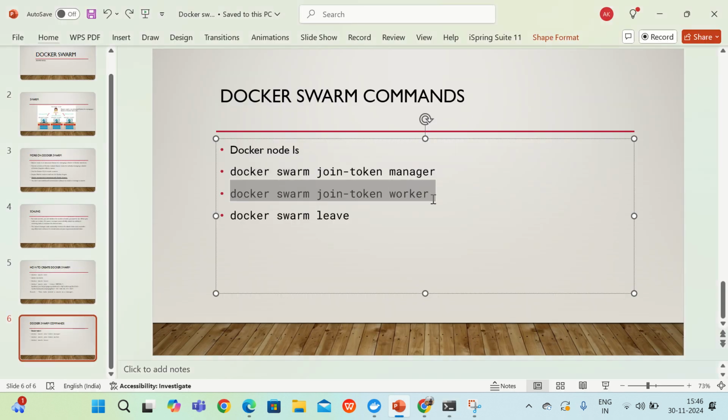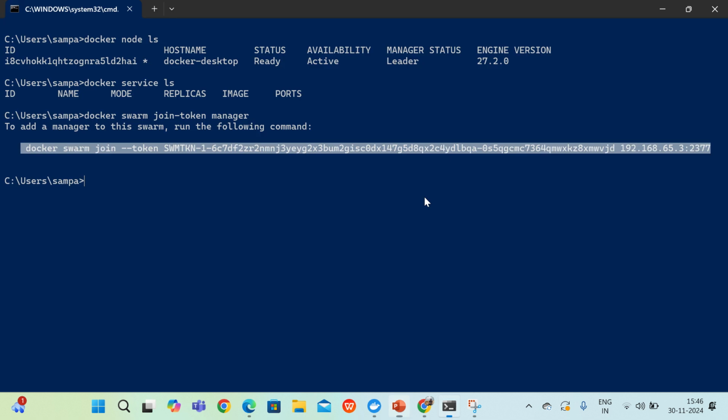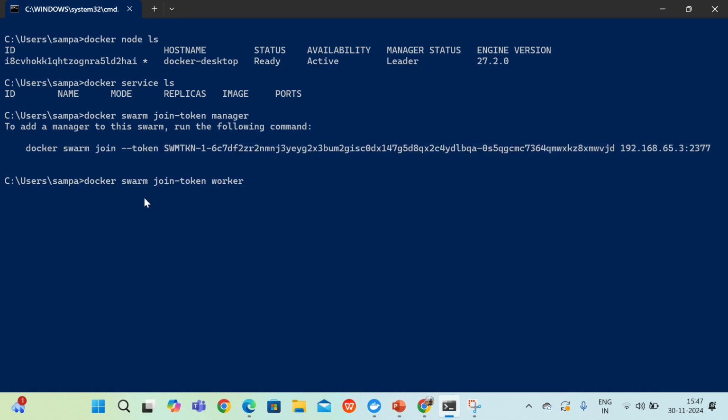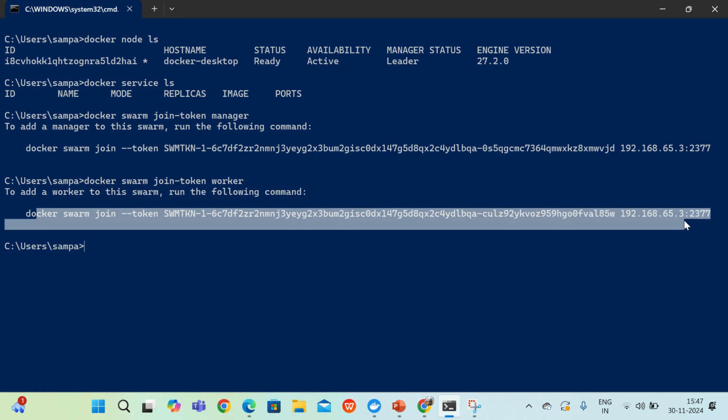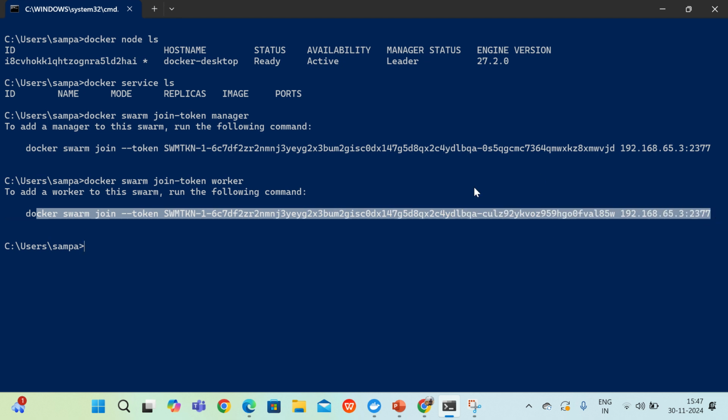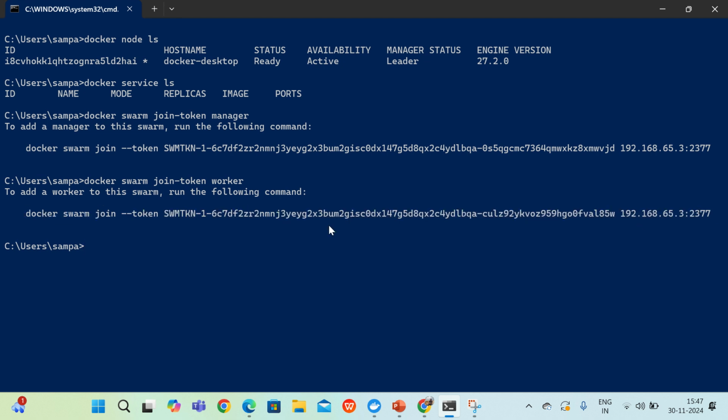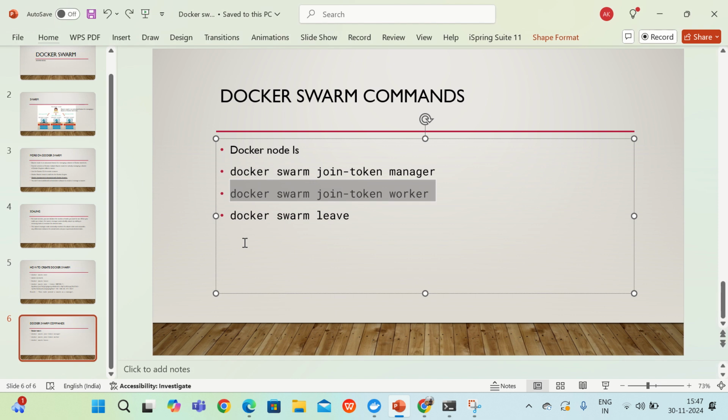And if you want to join a node as a worker, instead of join-token manager, you need to mention join-token worker. This will give another token, which you can use to join to this machine. You have to run this command on the particular node so that it will join the Docker Swarm.